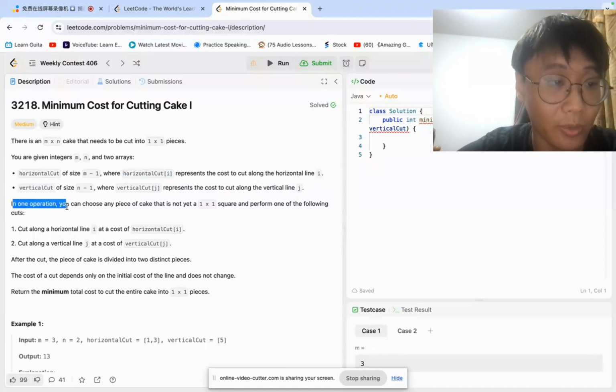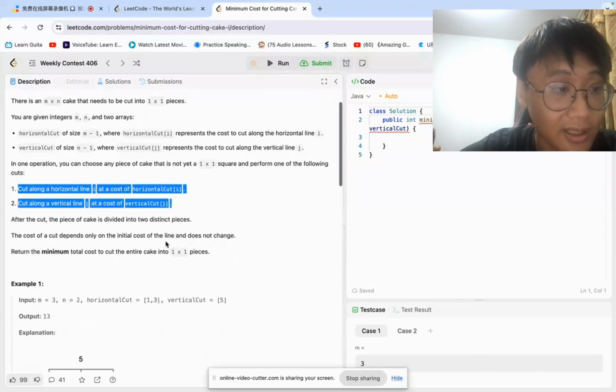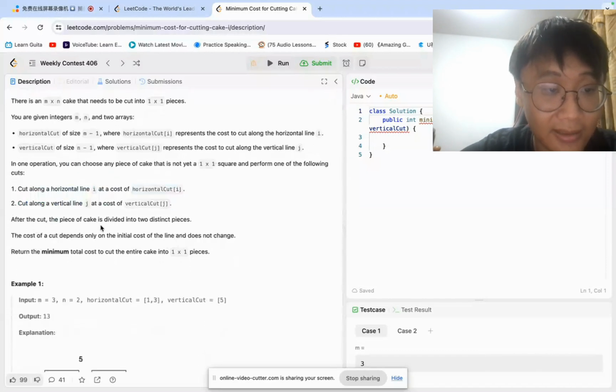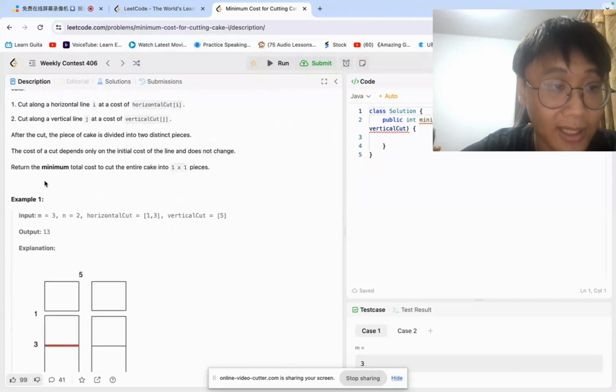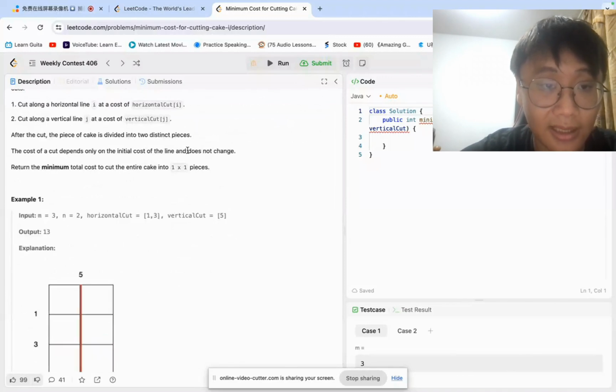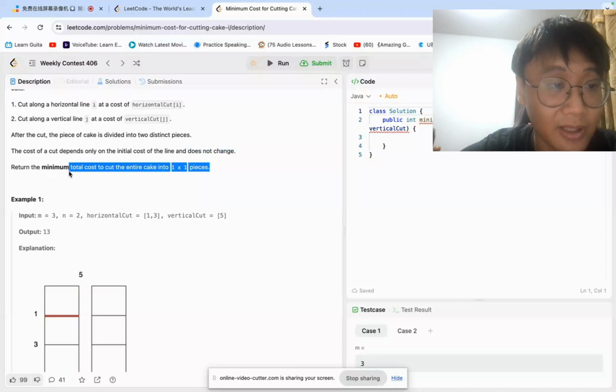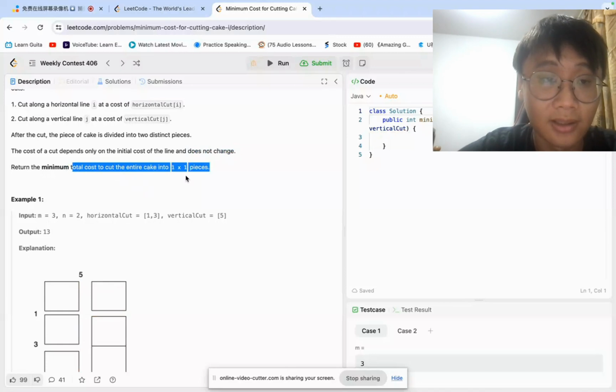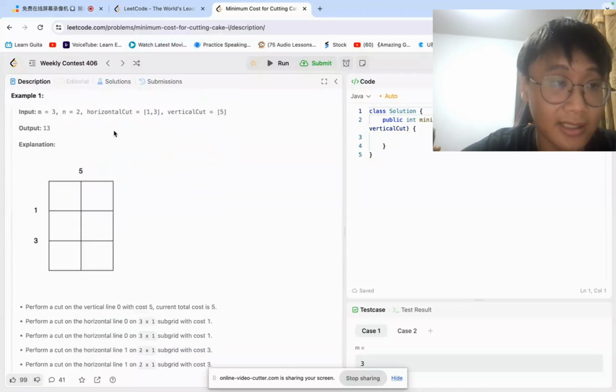In one operation, you can choose any piece of cake that's not yet a 1 times 1 square and perform one of the following cuts. After the cut, the piece of cake is divided into two distinct pieces. The cost of the cut depends on the initial cost of the line and does not change. Return the minimum total cost to cut the entire cake into 1 times 1 pieces. Now here's an example.